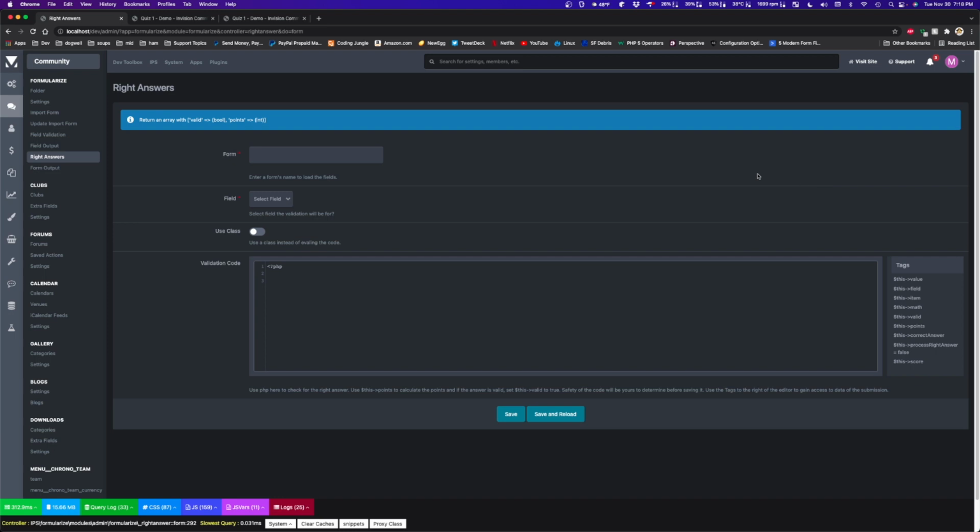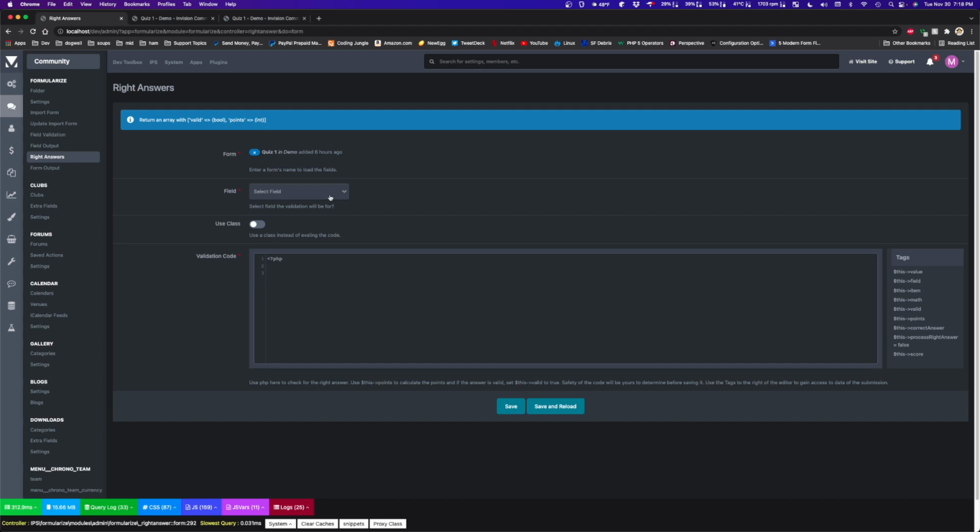That makes sense. So we're going to come here and find the form by typing in the form name. Since the form it's a part of is called Quiz 1, we're going to click on it. Then the field is "Who is the best Captain Kirk," and that's coming from that form. I'm not going to go over the use class section here. I do plan on doing a video later to explain what that does and how it works, but for right now we're just going to ignore it. We're going to come down to the validation code, and I've already got some code set out.